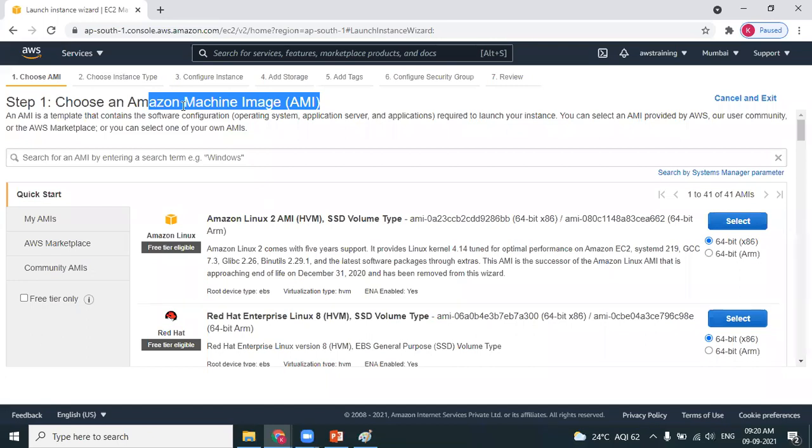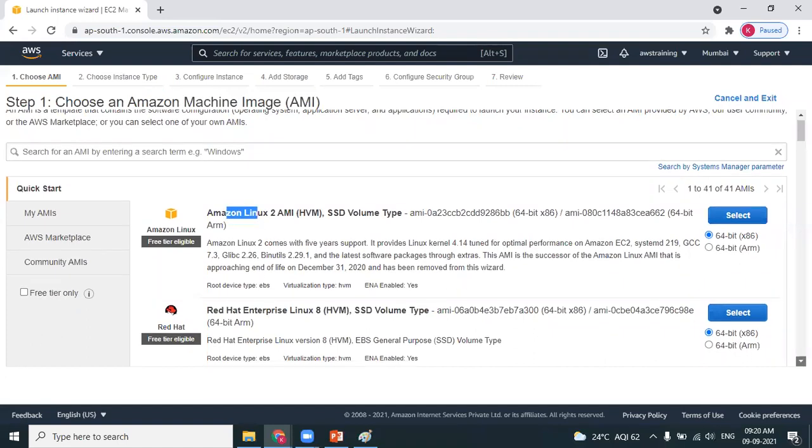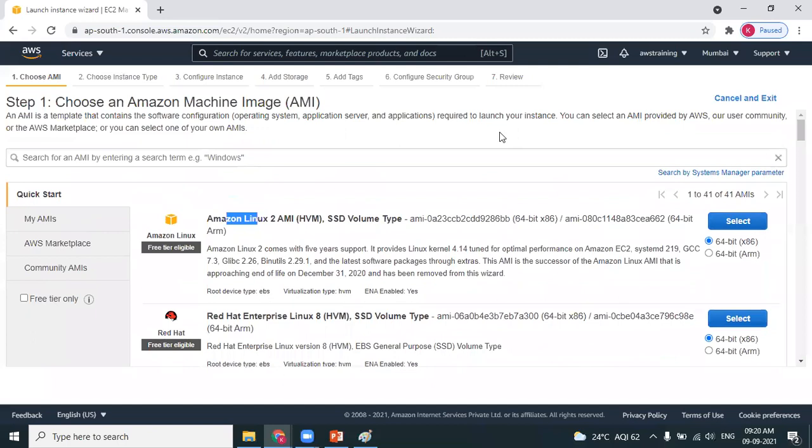My plan is to create a Linux machine, so I go with Amazon Linux. We have several options also. You can proceed with Red Hat Linux or SUSE Linux. You have different flavors, but I'm going with Amazon Linux. I'm selecting the first option.